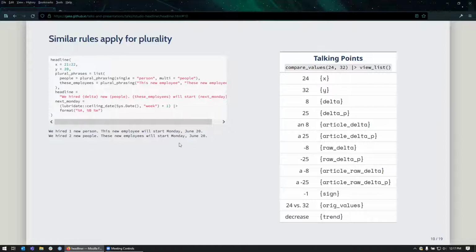I've tried to make it pretty robust so that you can write a lot of different types of sentences. And there's a similar method to deal with plurality. So if I want to say something like we hired 1 new person versus we hired 2 new people, I can create an object called people and these employees, which is going to look at the difference between the 2 values and say if the value is 1, then bring back person, otherwise bring back people.